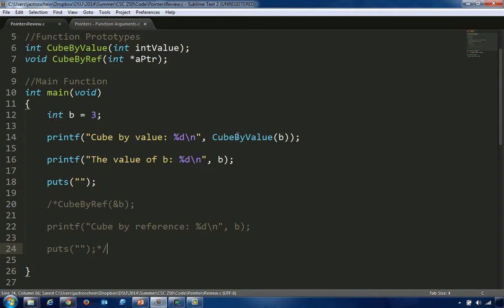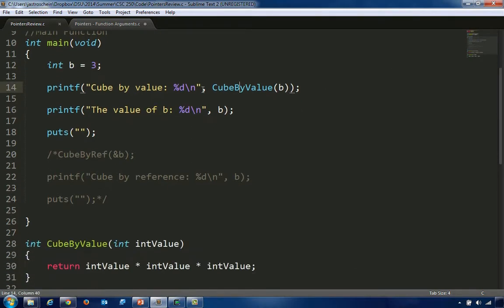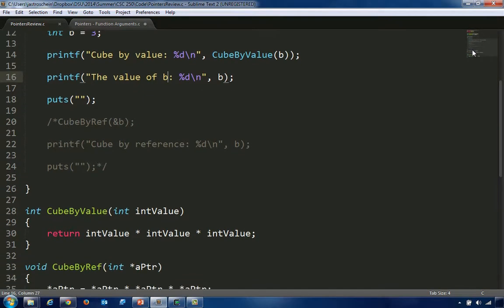Okay, so we'll call cube by value. We'll provide it the value of b. In this case, b is assigned a value of 3. So when we call this function, we'll pass a value of 3. After we do that, this function will return, and then it'll provide it as the value to the printf. So it'll print off that value. After that, we'll print off the value of b. We'll just see that b is still equal to 3. We haven't changed anything in that function.